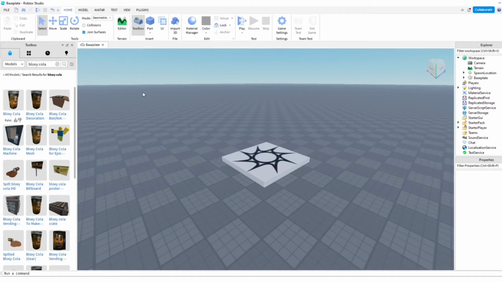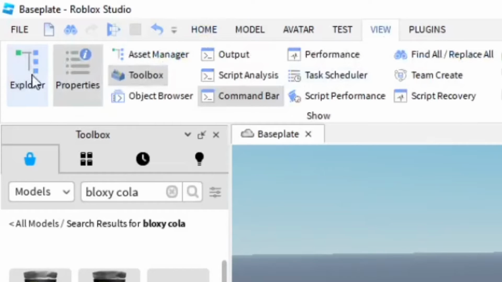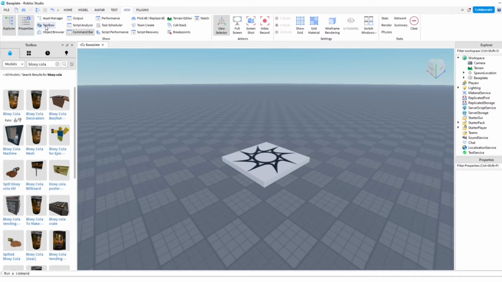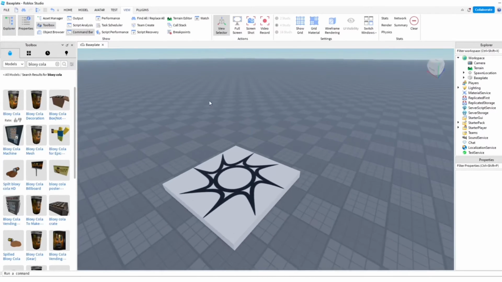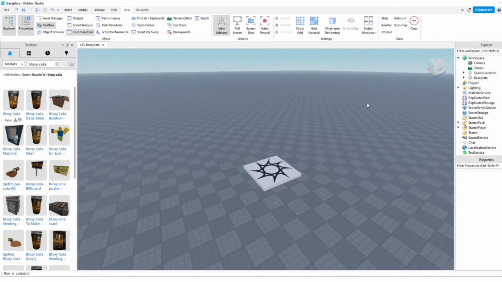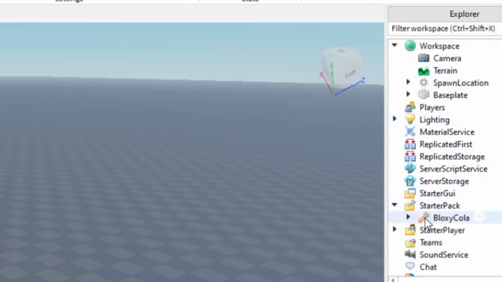First thing you want to do is make sure you have Explorer and Properties open. Go up here in the upper area in Roblox Studio and go to View, and you can select Explorer and Properties. If it's gray, that means you already have them open. You can also open the Toolbox if you want. If you don't have a tool yet, you can search up one, like Bloxy Cola for example. Once you have the tool and have Explorer and Properties open, go to that tool and select it.